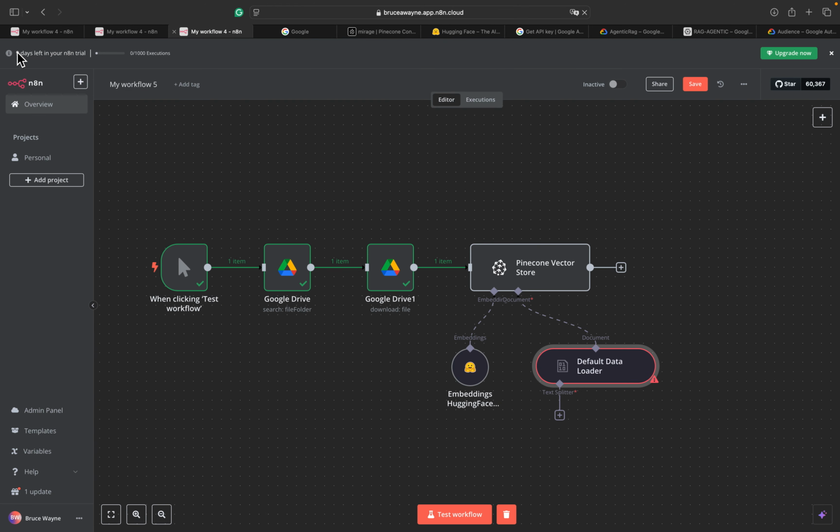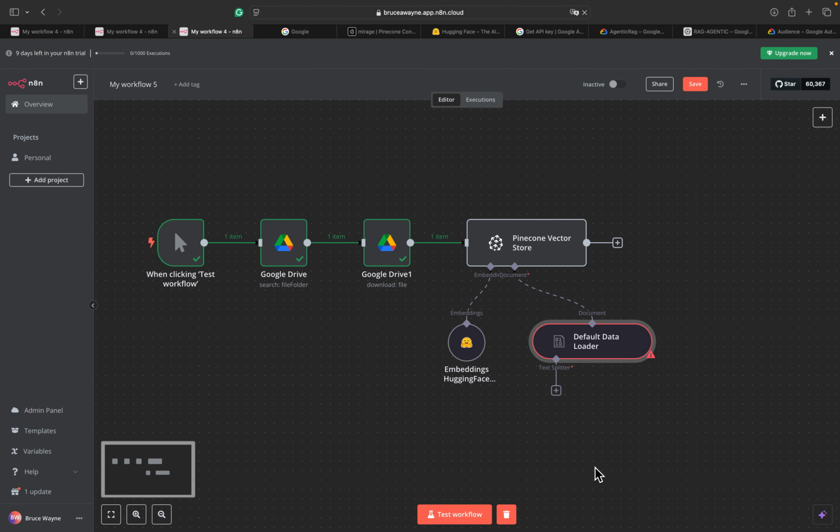Now what I need to do is add a text splitter. What do text splitters do? Basically, if you have a long document, you can't just store the whole document in one place, because that's too large to be retrieved. We need to add a text splitter to split the text into smaller portions.